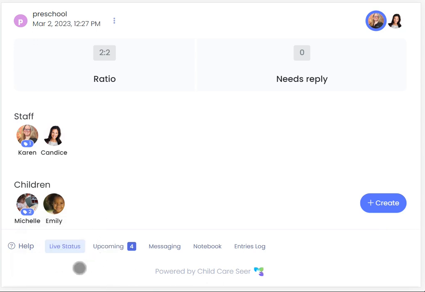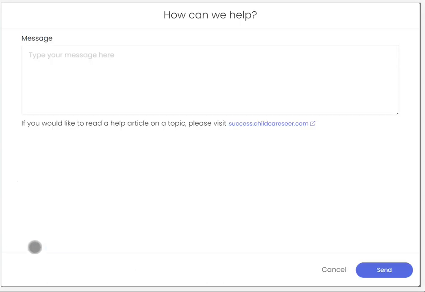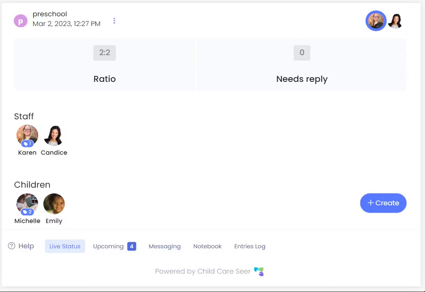You have your help button in the lower left-hand corner, which will get you right over to our customer success team. You can type a message, hit send, and one of them will reach back out to you, most likely by a phone call to your center.